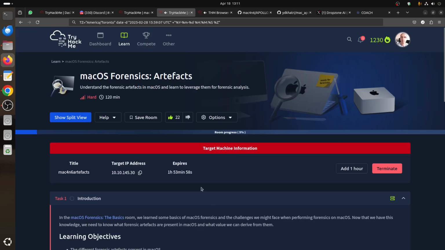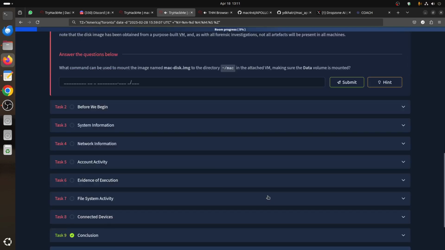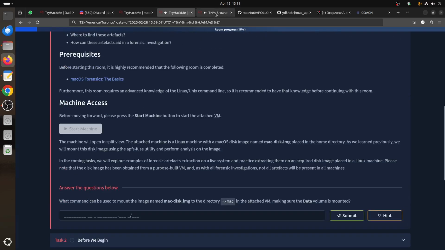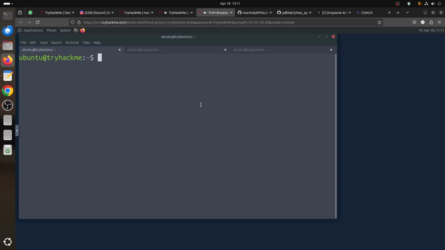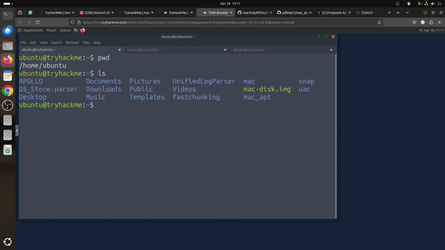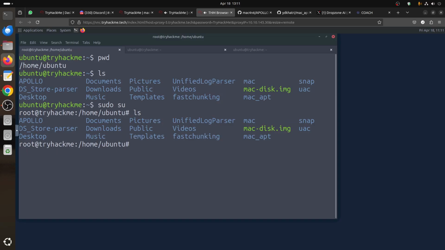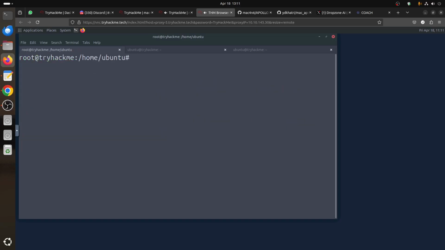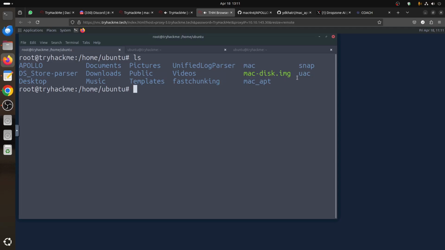In this room basically we have a macOS image, and the idea is to do different types of forensics: system information, network, account activity, evidence of execution, file system activity, connected devices, and things like that. The room gives us the home directory of the user Ubuntu. First of all, to not have permission problems, switch to root first, because then we can access all the data. Now we have the image.